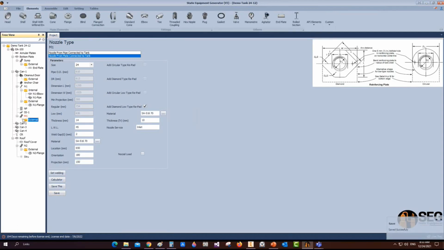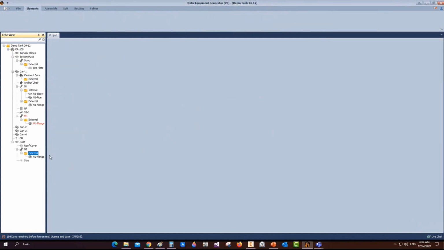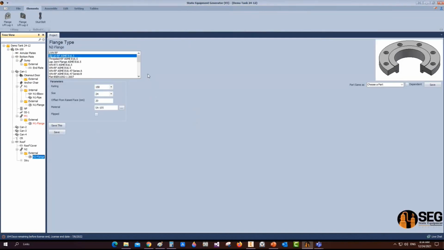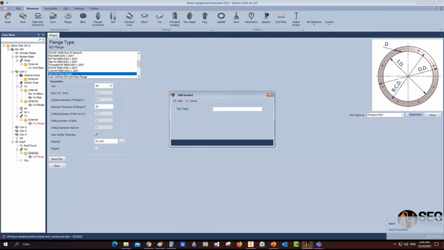Let's add a flange. So from here, let's add the flange. So let's add M1 flange. And from here, let's select the API plate flange. It's 24. And from here, let's define the thickness to suit your calculation. Let's make it 20 millimeters. Click save. Now let's add a gasket.